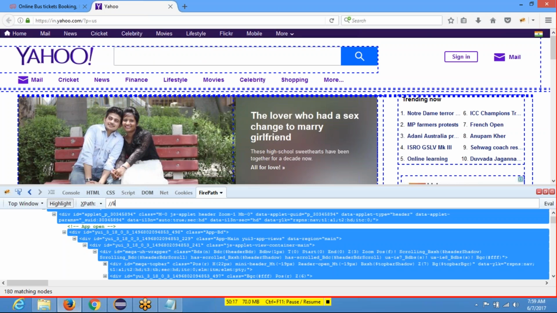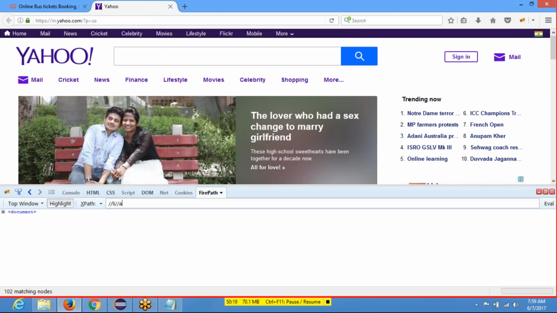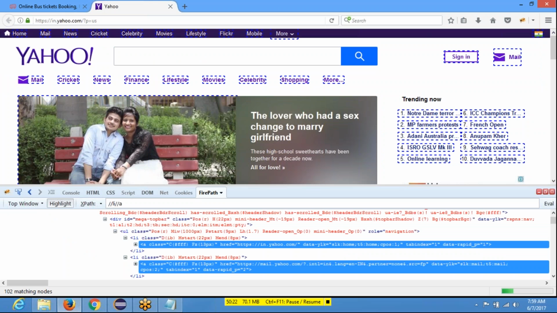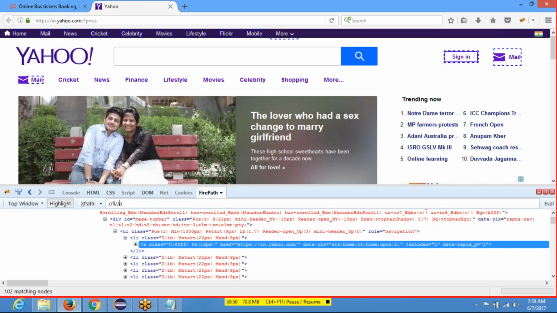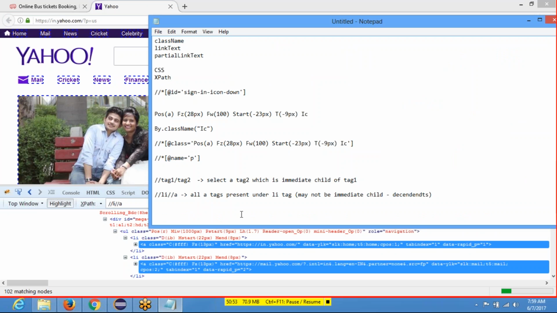If I write //li//a, is there any anchor tag which is present inside li? Yes, there is. You can see that this is li and there is a, in this case the immediate child, but in total there are 102 matching nodes. If I say all immediate children of li, just remove one slash and see how many those are. Those are only 75. But when I say all descendant a tags which are inside li, those are 102. Okay, fine. So this is one thing.